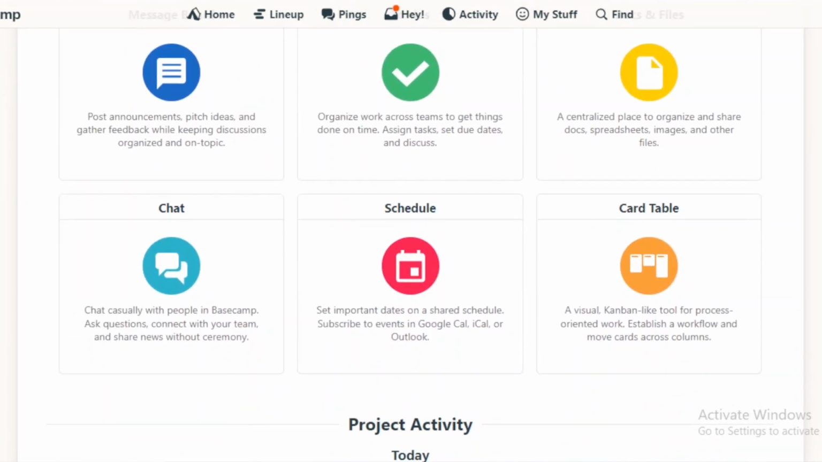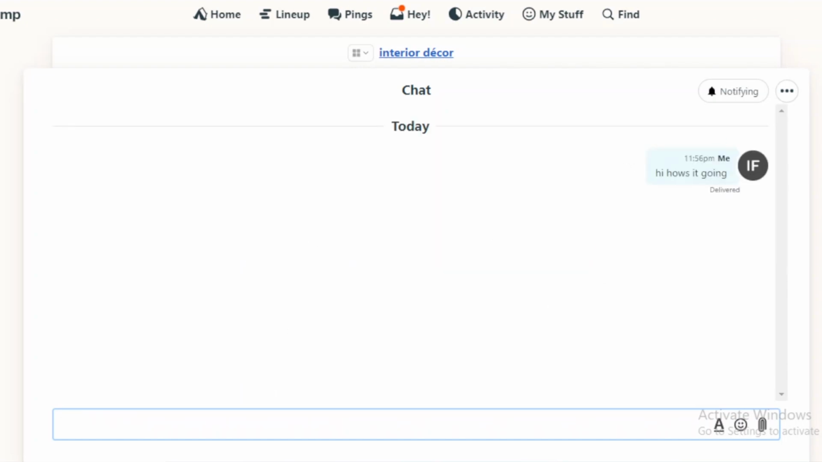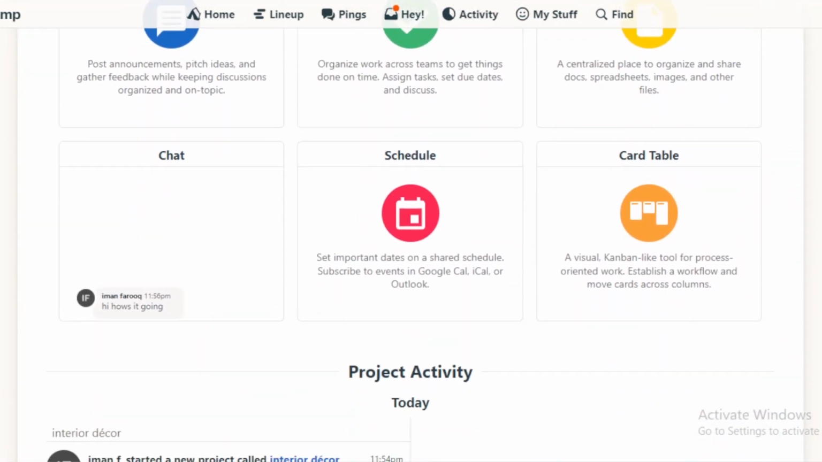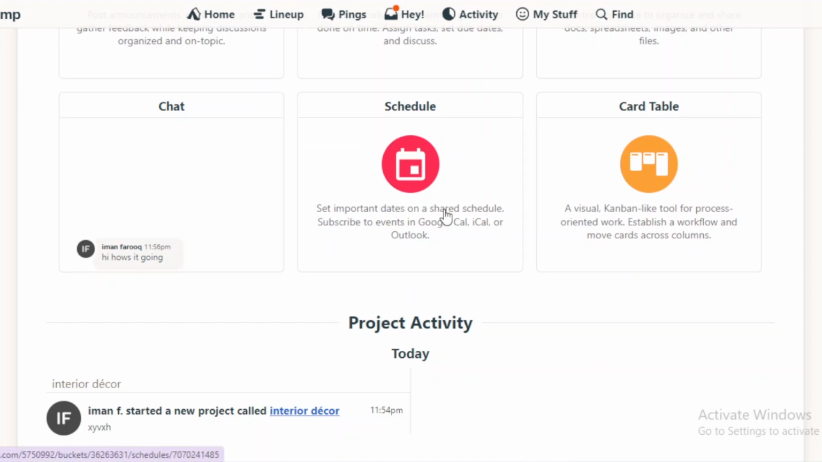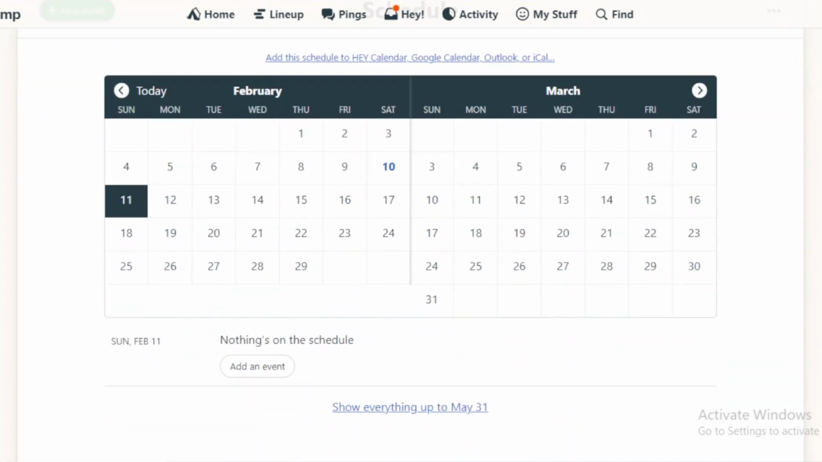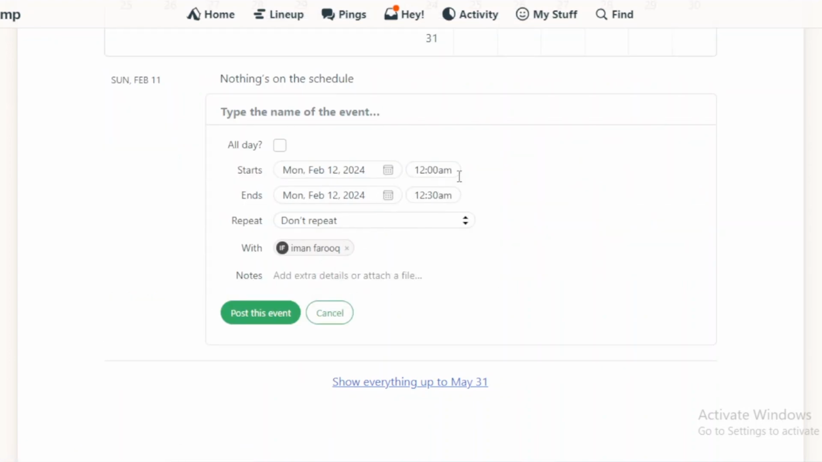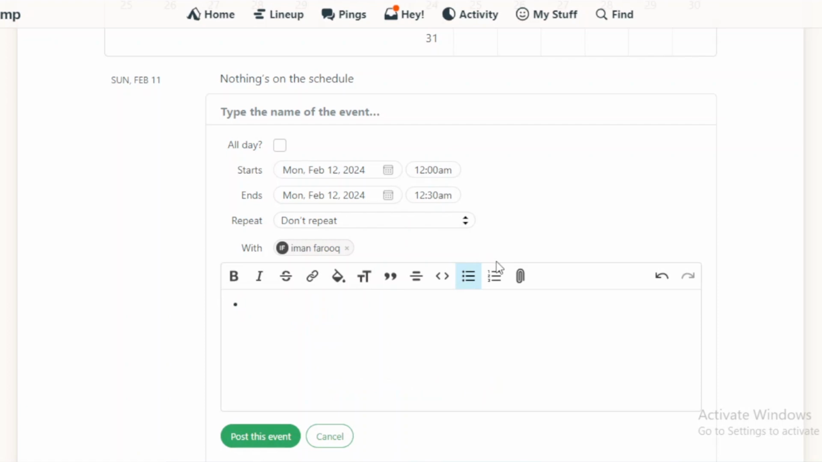Let's move on to chat here, where you can casually just chat with people in your Basecamp. Let's just type, hi, how's it going? To just simply keep up with who's here. As of now, I don't have anybody, but let's just say I'm working with someone around here, so I'm going to chat with them. Here's where I can schedule stuff, let's just say we have a meeting scheduled for tomorrow at 12 p.m. noon. I can quickly schedule it and add an event right here. And let's just say set up the time, anytime, and let's just say Zoom team meeting. And I could just post this event like that.